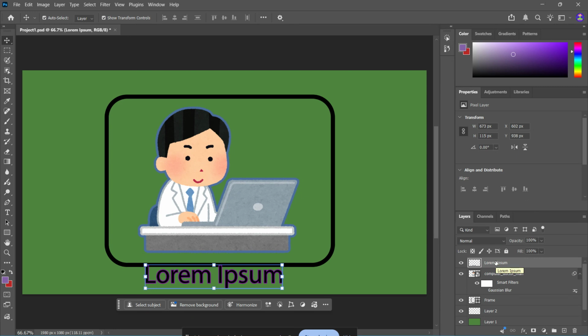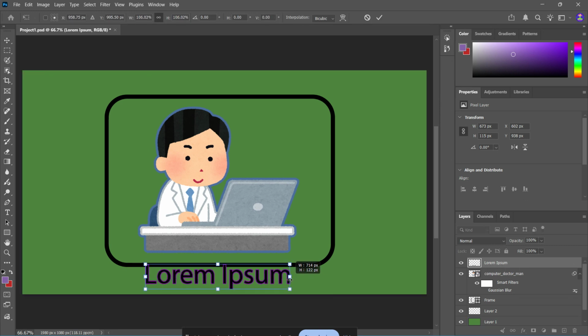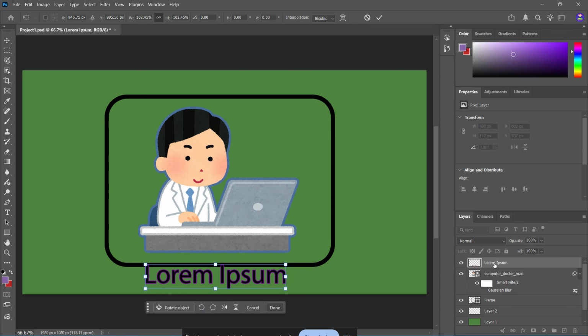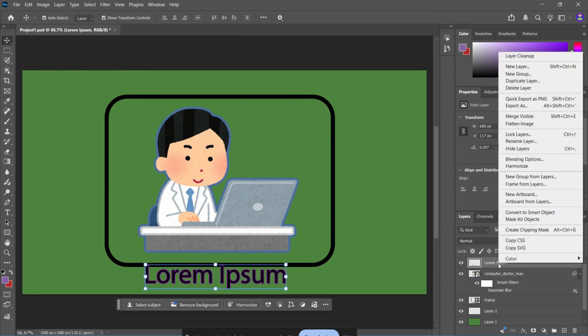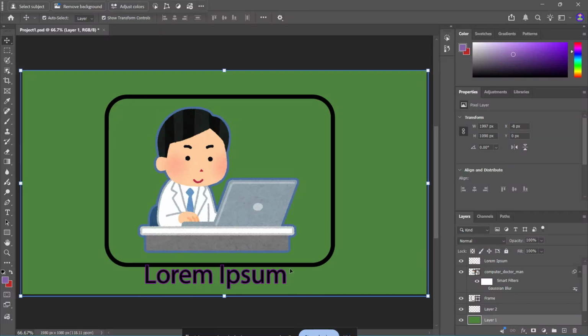It has now become a regular raster layer, which means you can paint on it, erase parts of it, apply certain pixel-based effects, and edit it like a normal image. But before you rush into rasterizing everything, let's talk about the golden rule. Rasterizing is destructive. That means once you convert a text layer or a smart object into pixels, you lose some of the flexibility you had before.